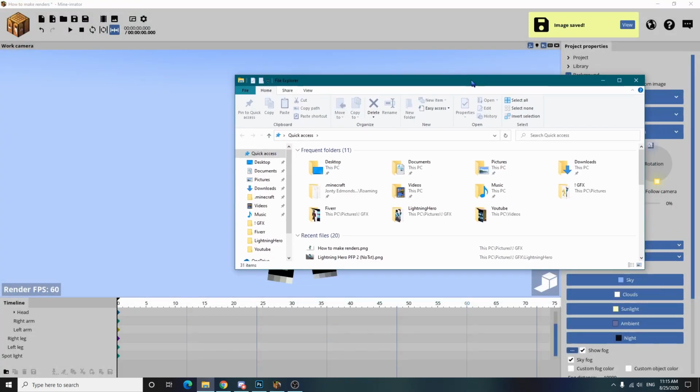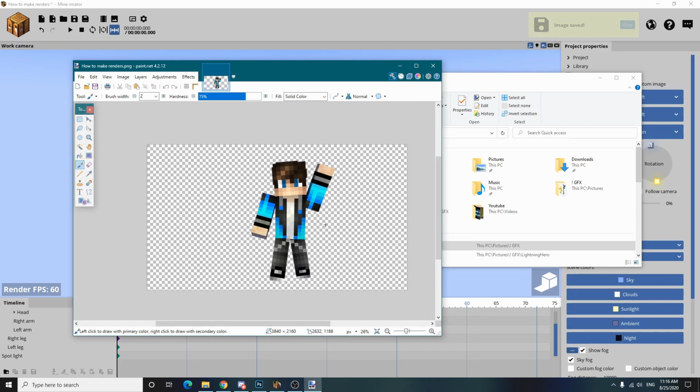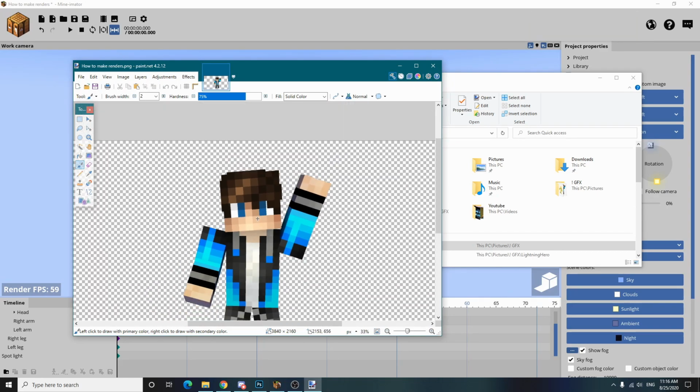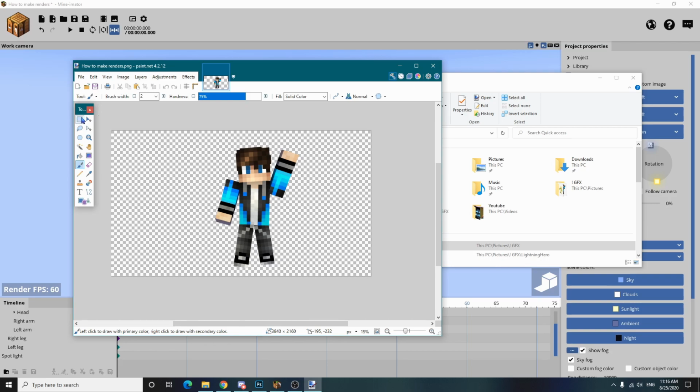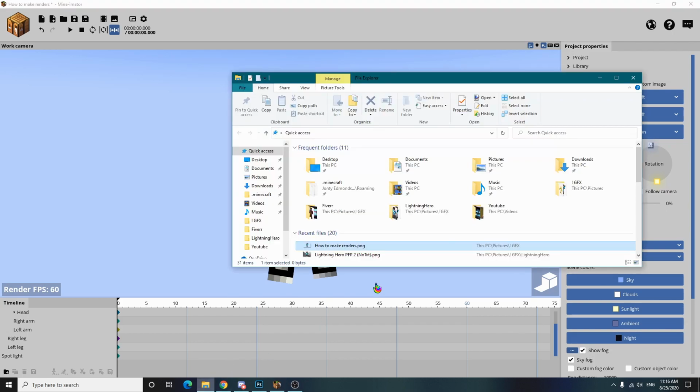So it says saved image now, and if you just go into your files and you find it, here it is in quick access, then you'll have it here, and you have no background. And what you can do is find some background if you know how to use software, stick a background here, put this render on front, and there you have a render with no background.